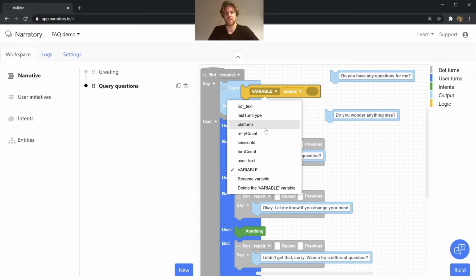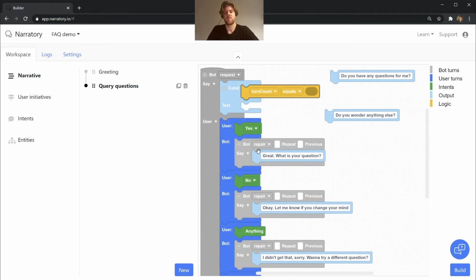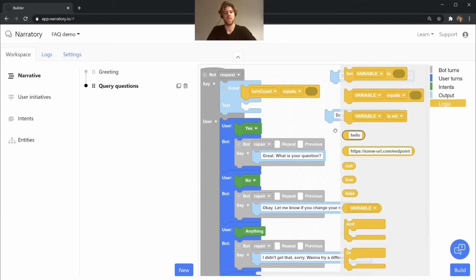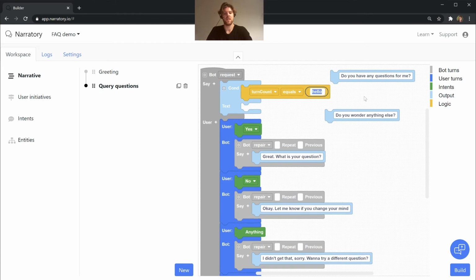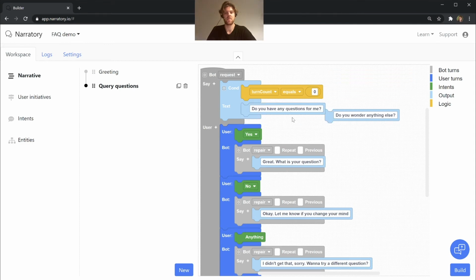So you have things like bot text, which was the last thing the bot said. We have user text, which similarly is what the user said last. But you also have something called turn count, which is, as it sounds, the number of times that you have been in this particular turn. So when turn count is equal to, and we drag out another block here and say 0, then we are going to ask this question: do you have any questions for me?